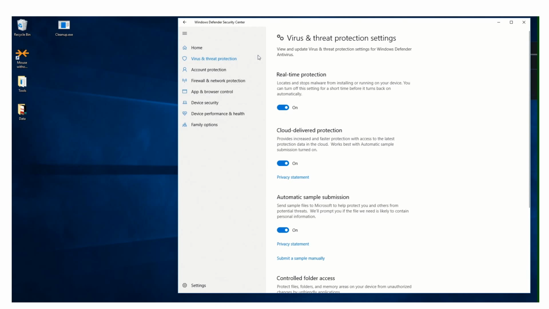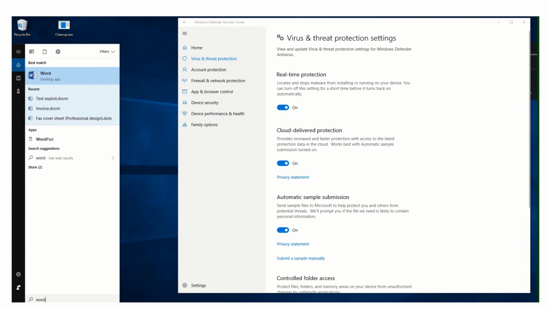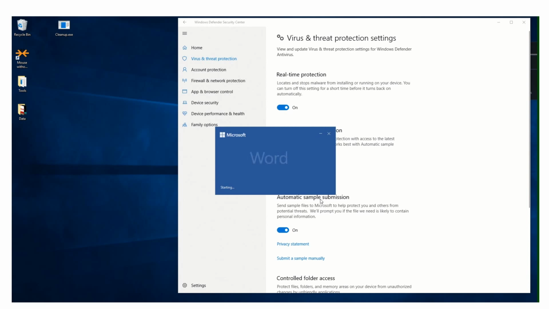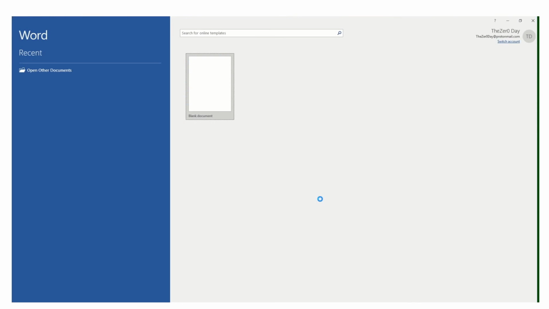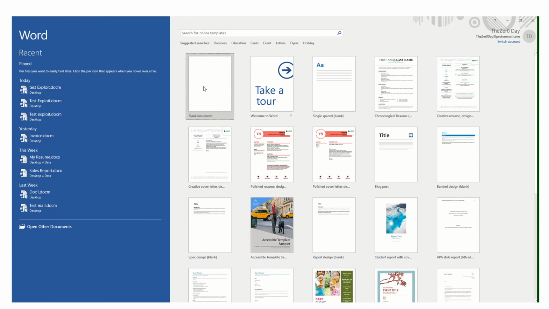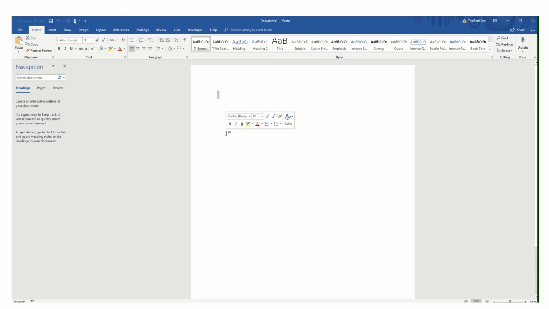Let me first go ahead and create a new macro right in front of you. This macro basically downloads something else from someplace else and executes that on your PC. This is a traditional way office files are used to download a malicious payload later on. So let's try and do this right in front of you.